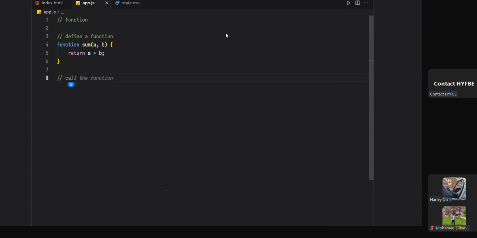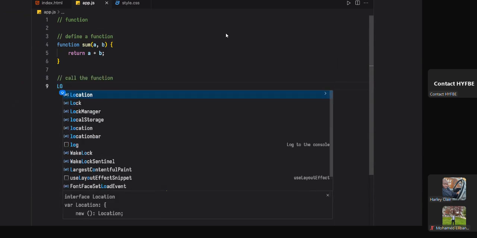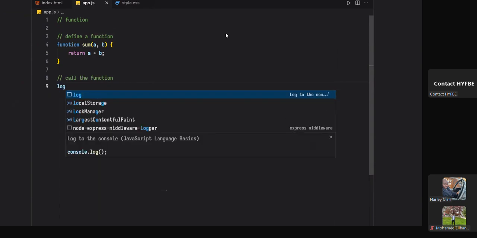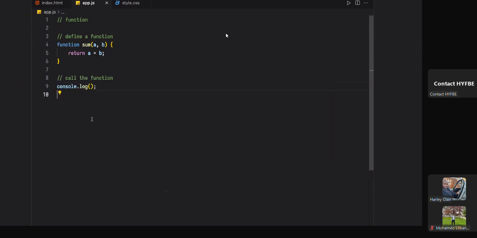Calling the function. So to call the function here, I'm going to call my function and I will put it inside the log so I can see the result in the console. So I can just say log because I want to see the result in my console. Now I can call my function sum. So how can we call a function? I just need to use the name and after that parentheses. And then I need to pass how many numbers?